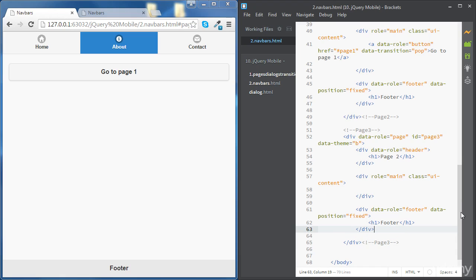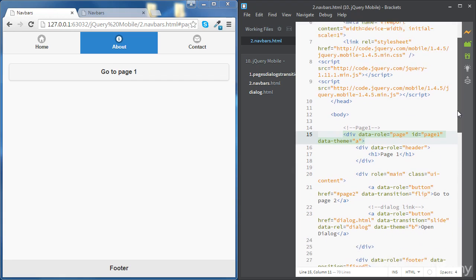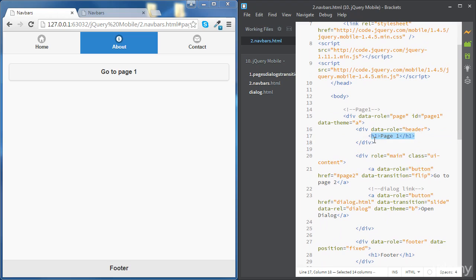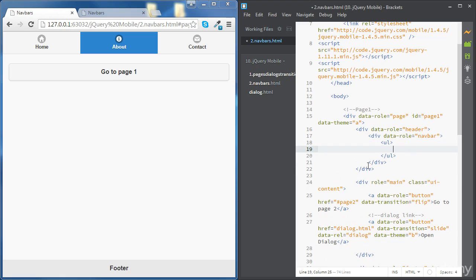Okay. Now let's create a navbar inside the header of page 1. So to create a navbar, we're going to create a div of data-role navbar. And then inside the div, we're going to have an unordered list. And each of these elements is going to be in a list item. Okay, so we're going to have 3 list items.